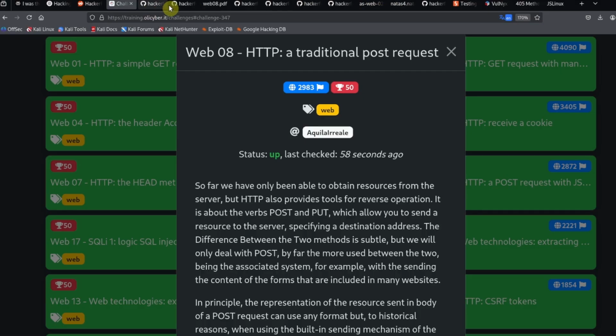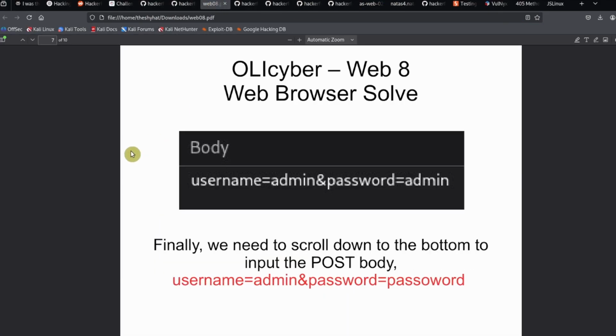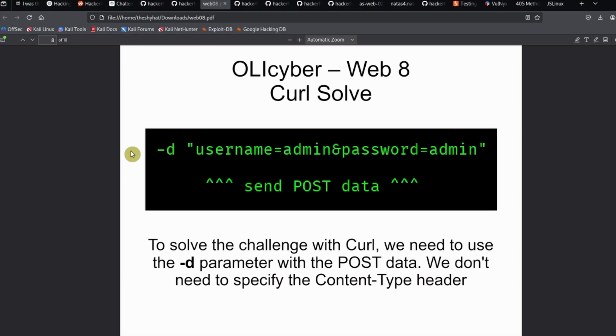So over here, we can also solve this using curl. So to solve this challenge using the curl program, we need to use the -d parameter with the post data. We don't need to specify the content type header because curl does this automatically for us.